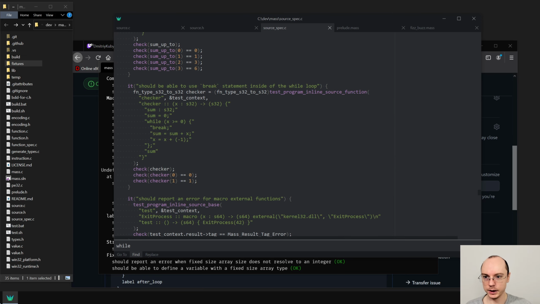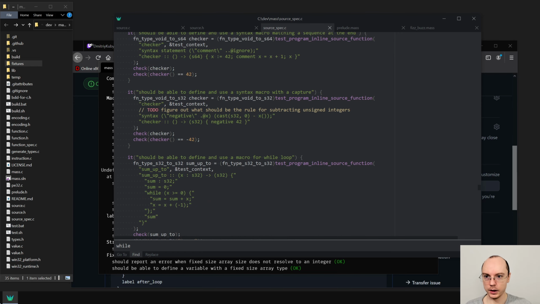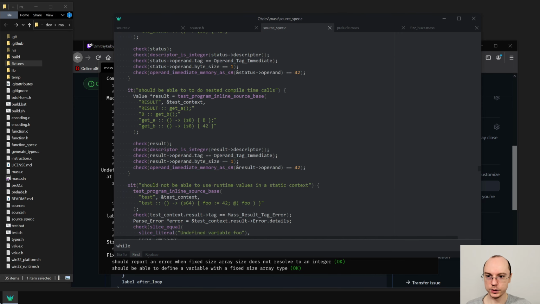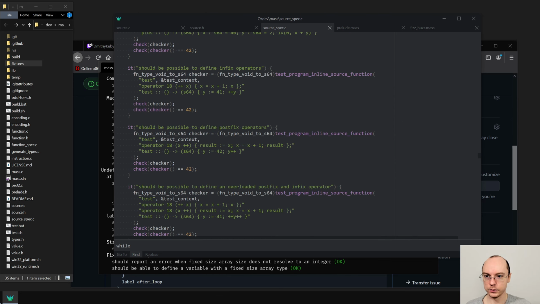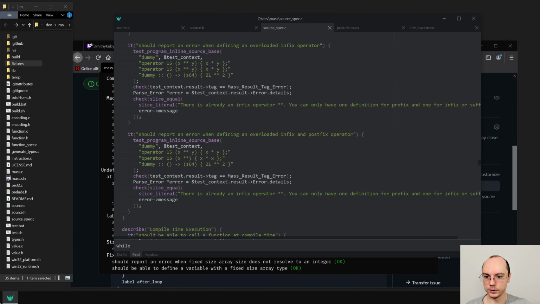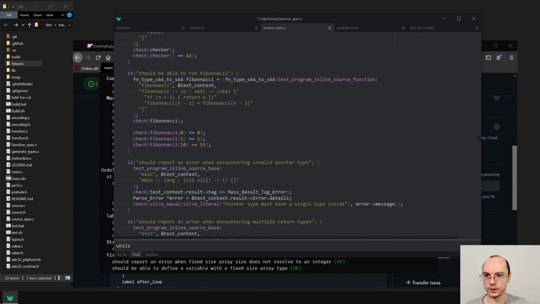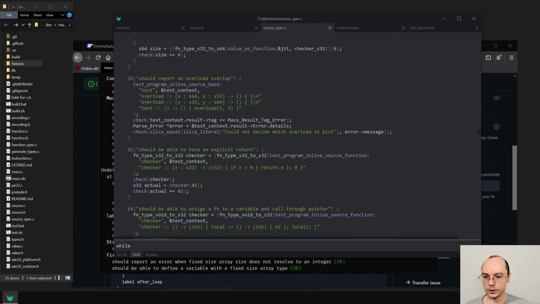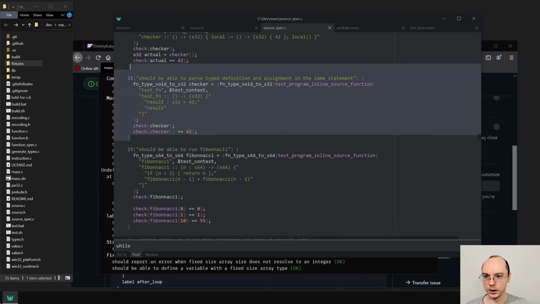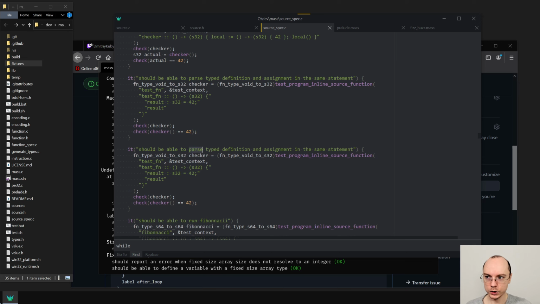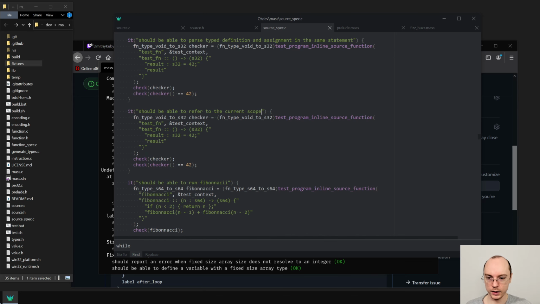So I'll leave this in and try to add it. Where would it go? Oh, somewhere here, that's fine. I know these are operators. I want something like this. Yeah, Fibonacci, that sounds good. Let's put it somewhere over here. I should be able to refer to the current scope. Okay.